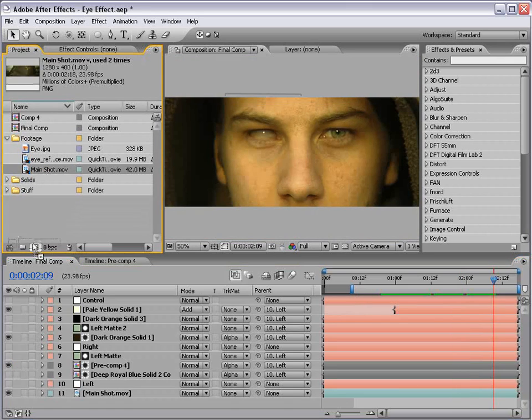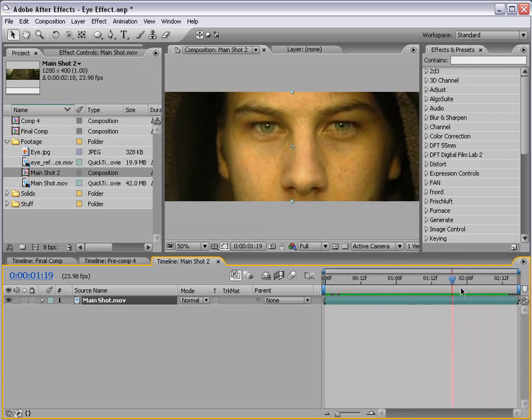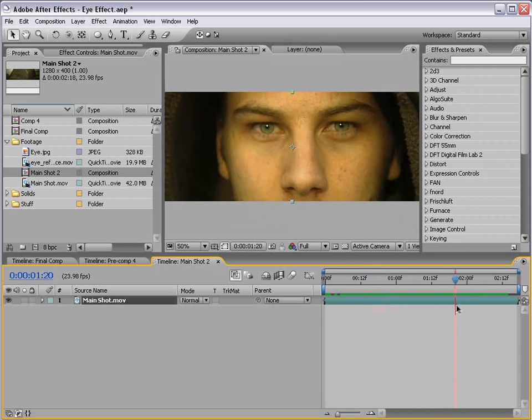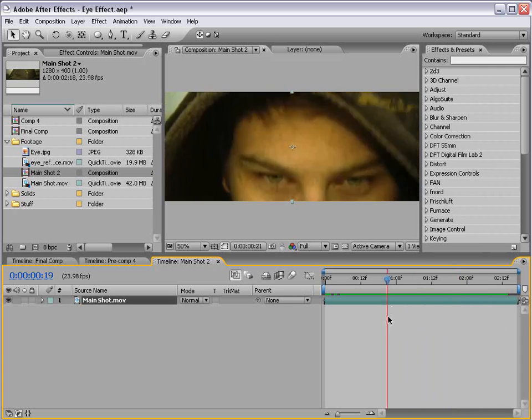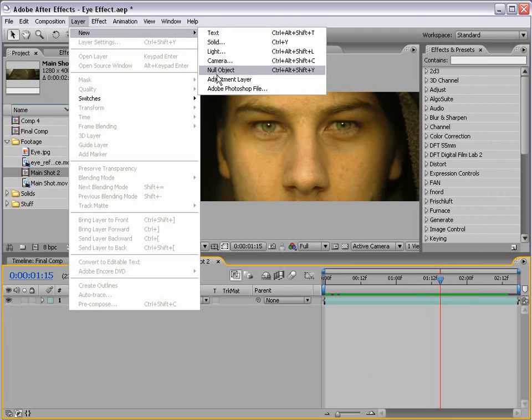What I have here is a shot of myself looking up at the camera mysteriously, probably looking down, noticing my shoe is untied, and I can't believe it. That's intense. Okay, first thing, let's create a new null object.